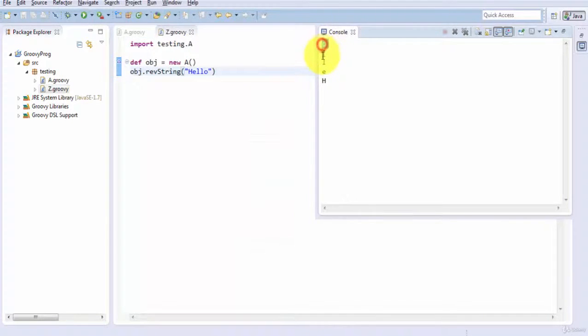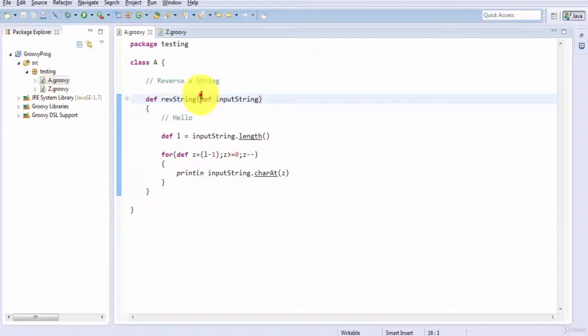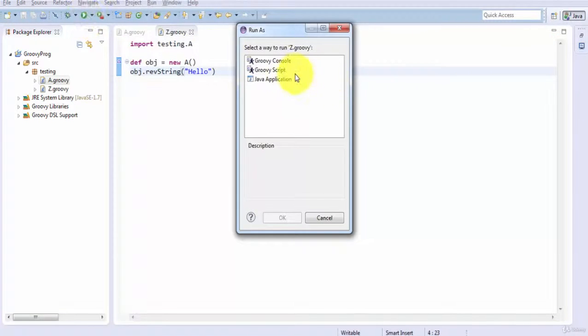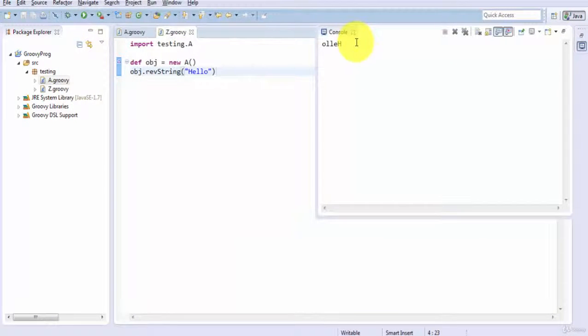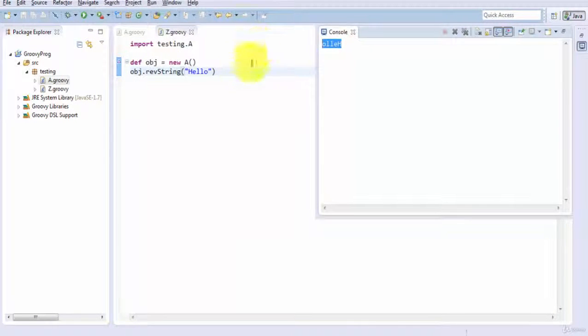So I'm running it and it should display hello in reverse: OLLEH. But every time it displays the data on the next line. That's because we used println, which means print and line switch, so after every character it switches the line. If we don't want to switch the line, we can use only print. Now I'm running it again, and here we check it, the string is reversed.